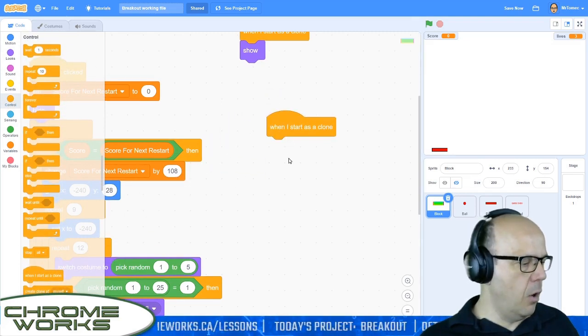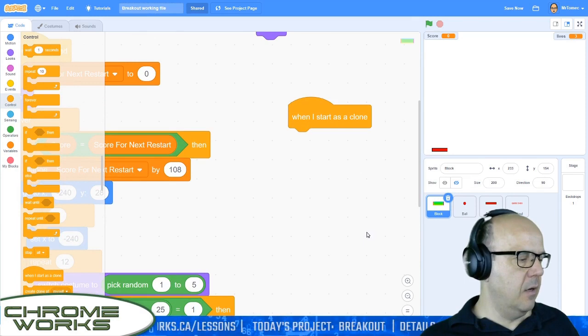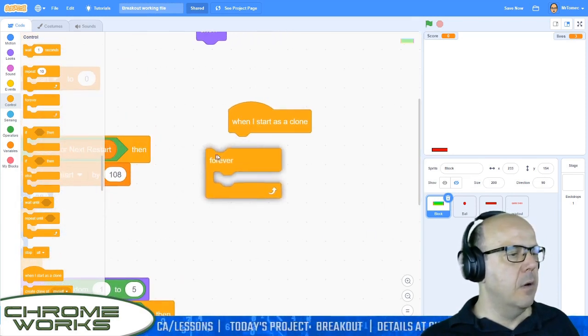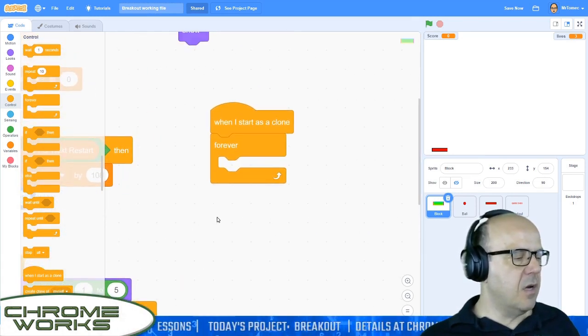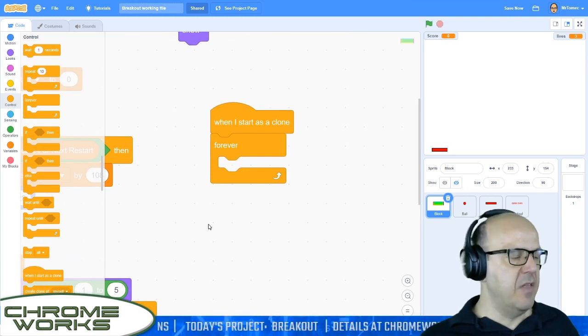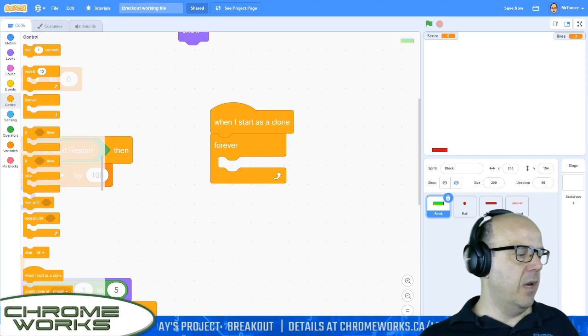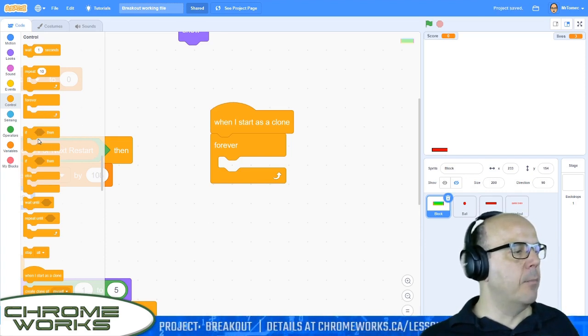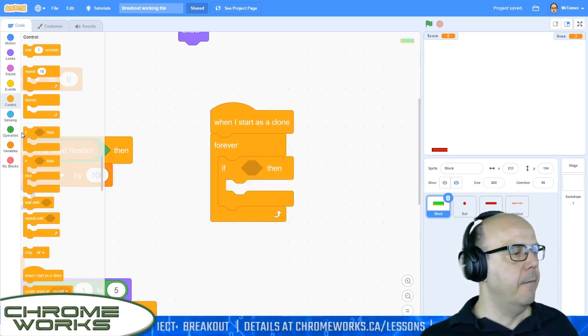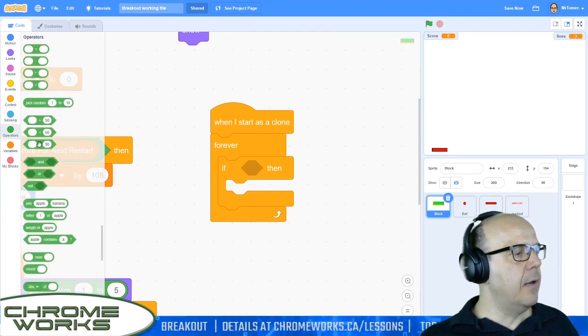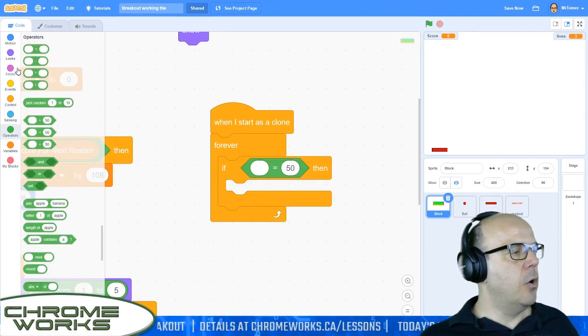Control, when I start as a clone. And we're going to grab a forever. All this code is going to do is make these red blocks glow a little bit, kind of pulsate. We're going to go if costume number is equal to 6. So we'll go if, and then grab an equal sign, and then go to our looks menu.